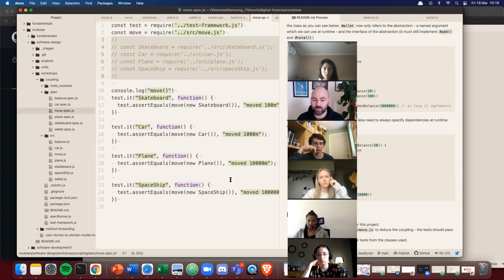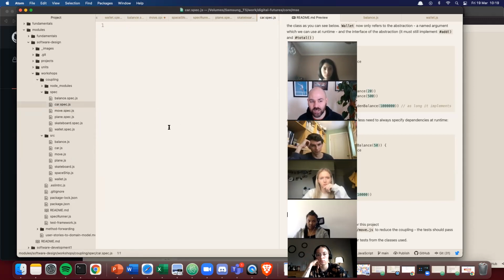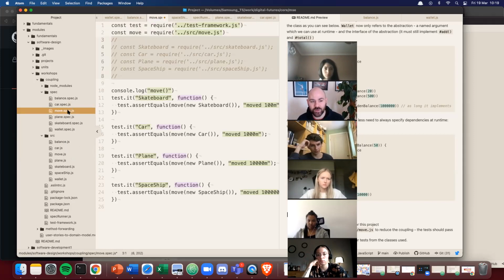So one approach would be to make sure each of the objects is responsible for its return value. You should make sure each spec for your car, plane, and skateboard has useful tests to make sure they're returning the right things. And then you can reduce the move spec to something. And that's the question after you've gone through the first refactor: what should this move spec test? What will be your test for your move function?